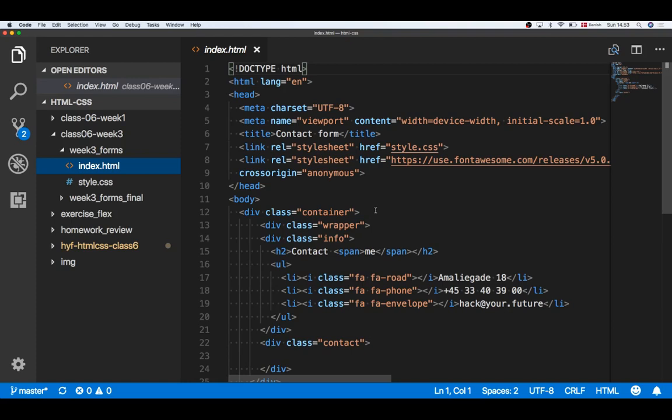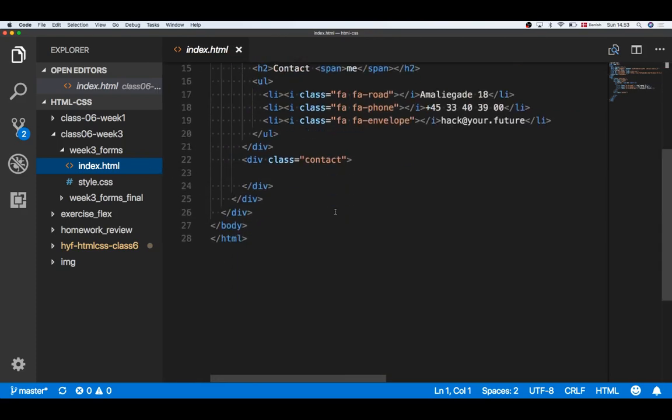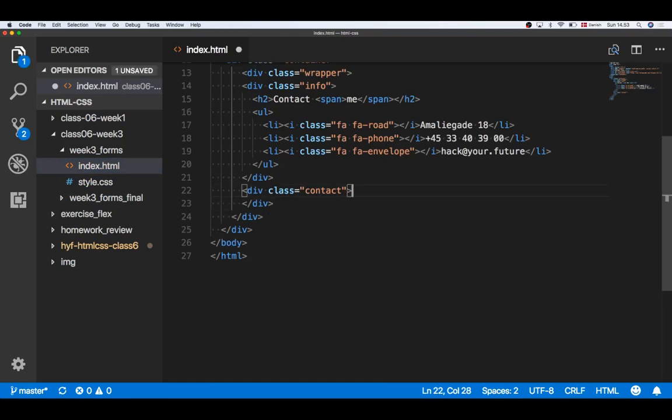But in order to pass information to JavaScript to process and show the page accordingly, you would need some inputs, something that you can provide the information with, and those are forms. So let's maybe jump right in and start programming this form together.